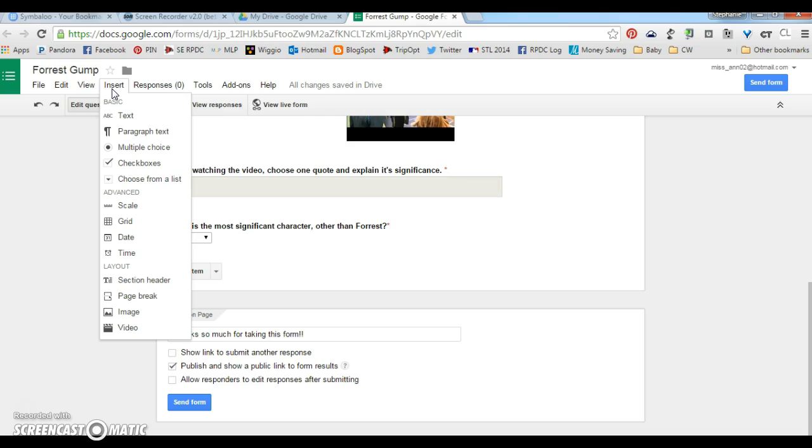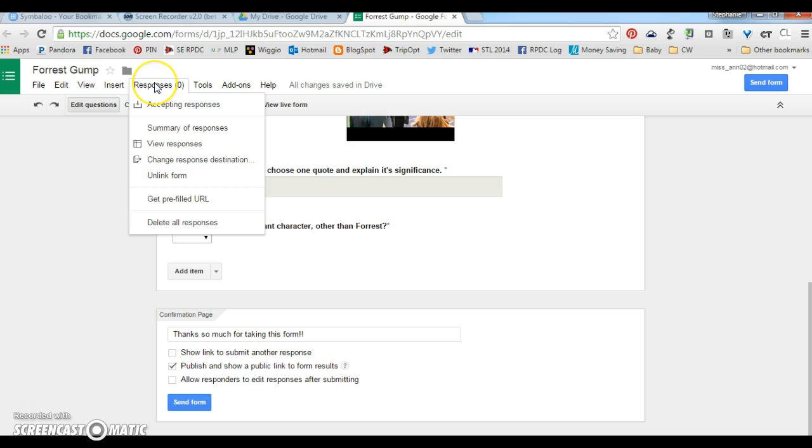Insert, under Basic, those are inserting different question types, like a text question, a paragraph text question, and so forth. Advanced is the more advanced question types, and then if I'm inserting something that has to do with layout, like maybe I want a section header, I want to insert a page break so that each of these questions show up on separate pages, I can do that. I can insert an image, or like I did a few minutes ago, I inserted a video.